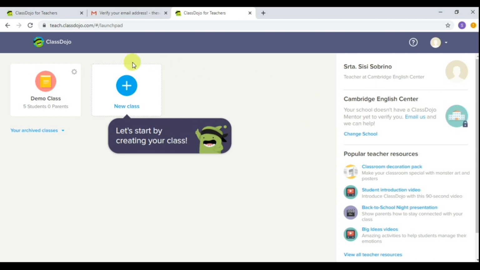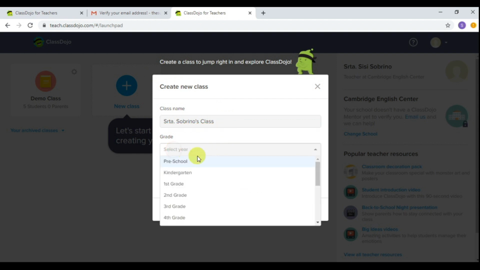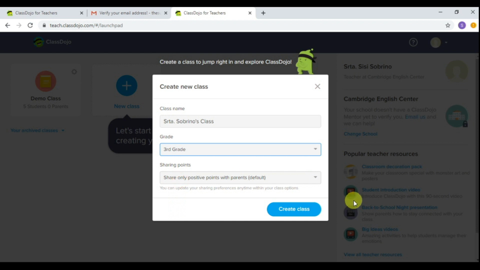Now that we are in here, we are going to create a class. This is the name of our class. You can edit it if you want to. You can select the grade that you teach, from kindergarten to 12th grade. Okay, let's say that we teach 8 years old students.